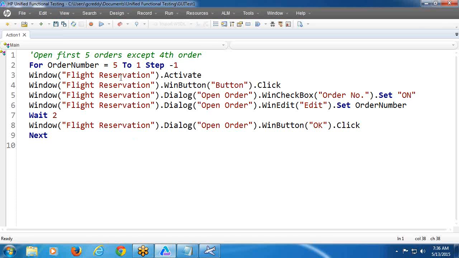Order number is equal to 5 to 1. Why 5 to 1? Here no reverse order. Open first 5 orders except fourth. 1 to 5. Step 1 only.